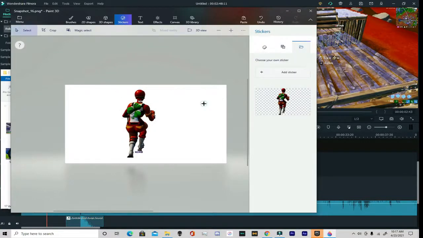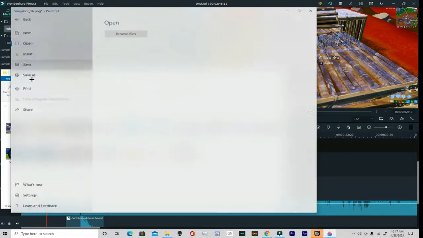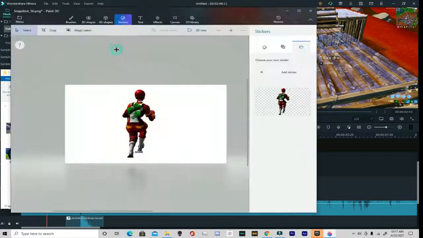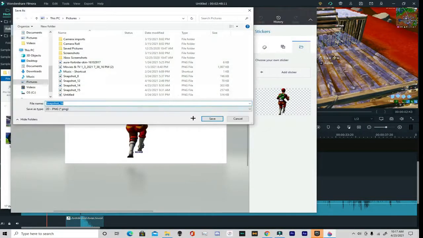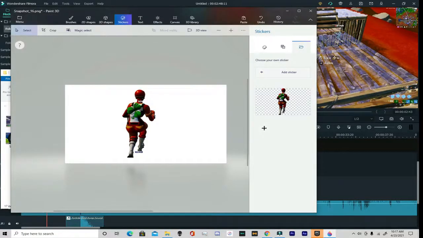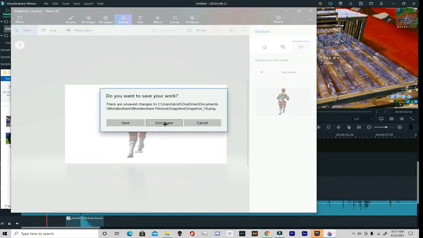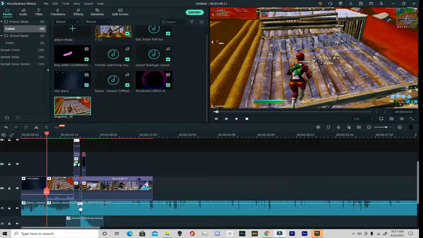And then this, I'm going to go Menu. You're going to go Save As, Image, and then name whatever you want. I'll just keep it a snapshot. So now you're going to close your Paint 3D. You can save it or don't save it. It doesn't matter.